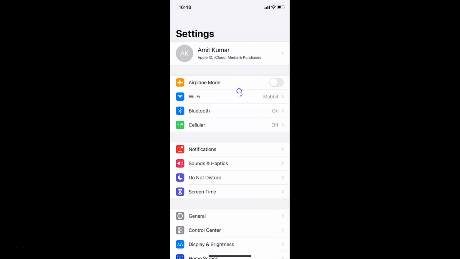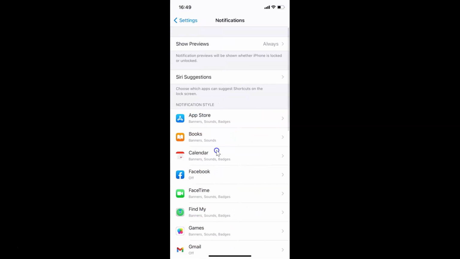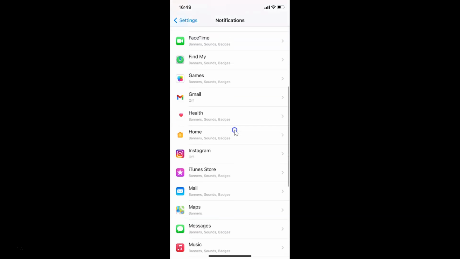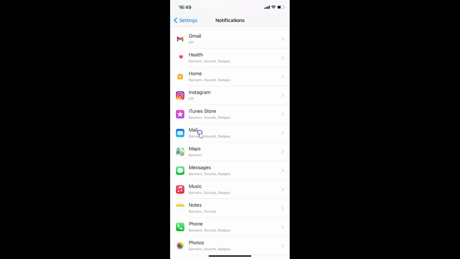So in order to disable mail app notification badges on iPhone, what you need to do, you have to open your settings app. And after that, guys, you have to tap on this Notifications. So let me tap on this. And after that, guys, you have to come to this notification style section and you have to find Mail over here. So let me find the mail. So here I have this Mail. So you have to tap on this to open it.